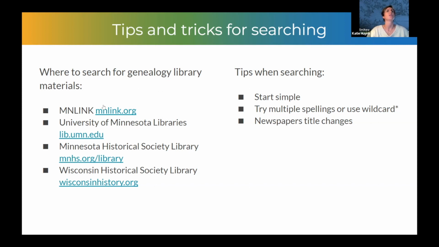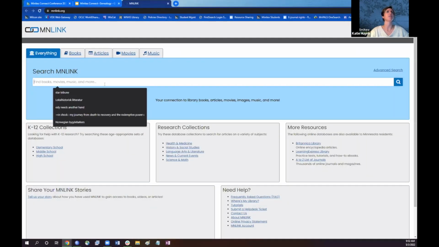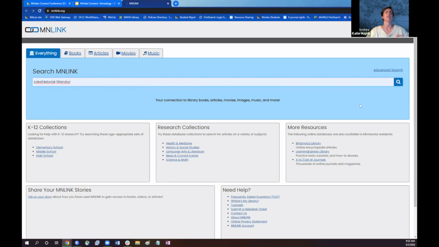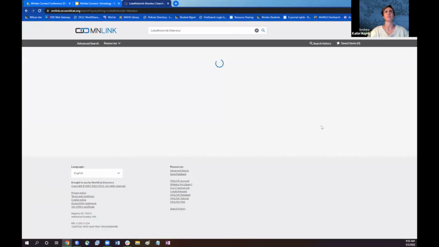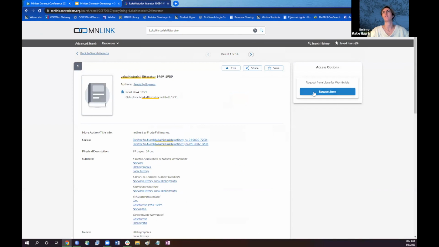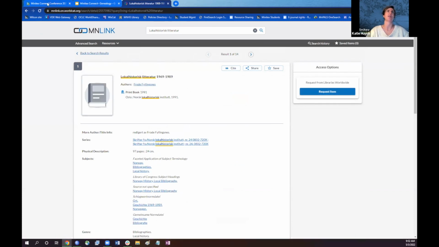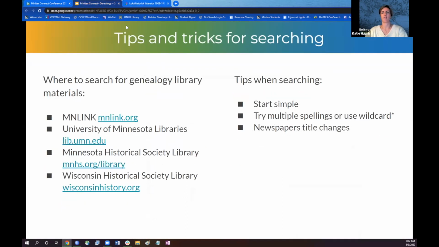I'll just show that real quick in case anyone's not familiar. So I'll just go down. I know this is a Norwegian picture book, so this is what you're looking for. Real simple, this is the one you want. All you have to do is hit request item. So easy peasy, one-stop shopping. All right.